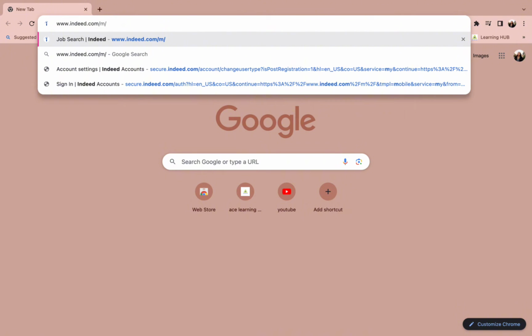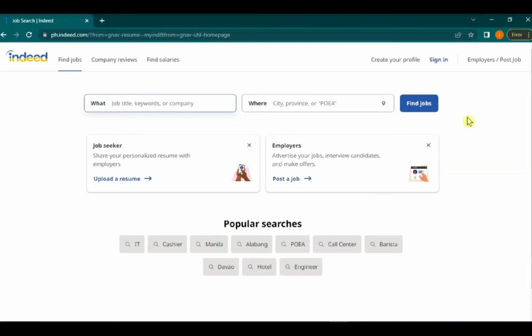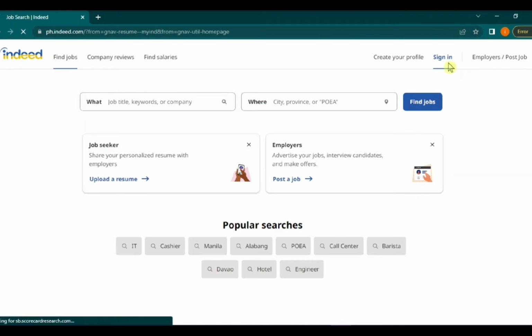So first of all, you need to open a web browser of your preference and type in the URL www.indeed.com, which will then lead you to its official website. Here all you need to do is sign in to your account first by clicking on the sign in button.